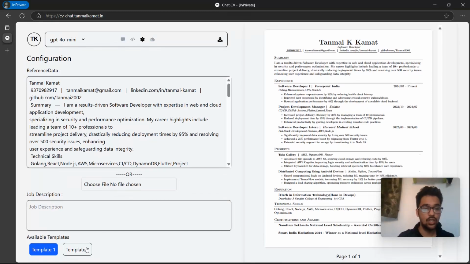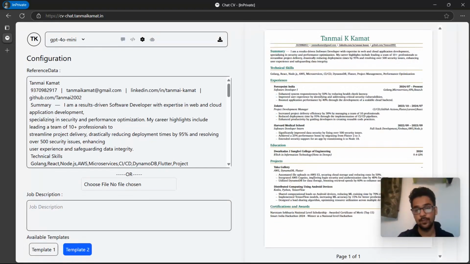Finally, I'll show you the other template that I was talking about. As you can see, it is pretty much similar. It's a little more compact and everything. So yeah, that is the current implementation.